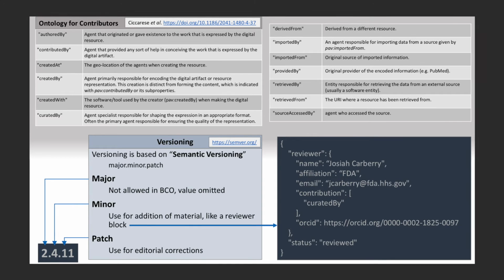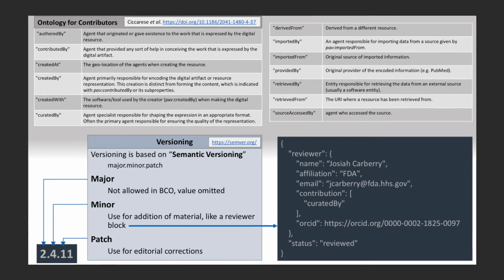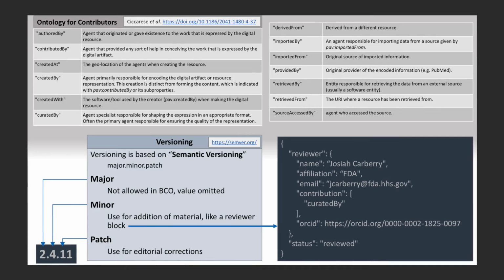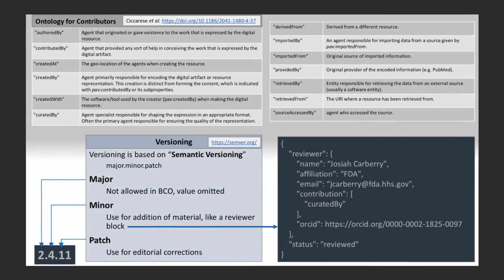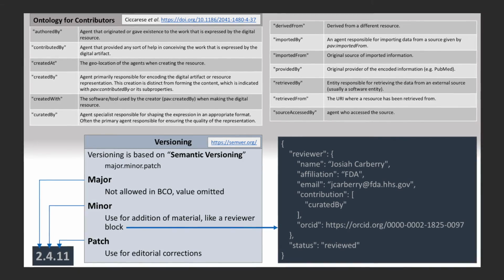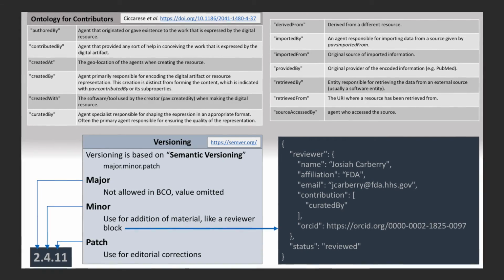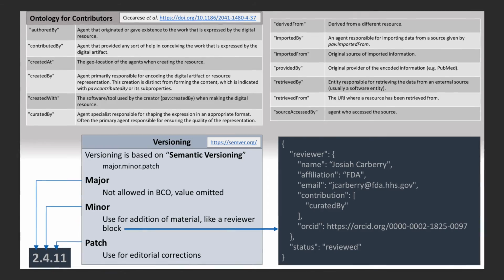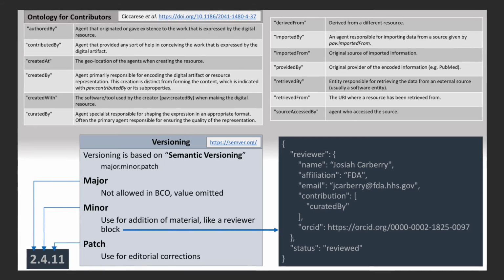It's worth pointing out that BCO do allow you to specify different roles of contributions. You can distinguish between someone who authored, someone who helped make the knowledge, versus someone who just made the files or saved it in a particular format, or even someone who has been curating, reviewing, importing it, moving it from one place to another, or just retrieving. And these different types of roles you can specify at the BCO level.